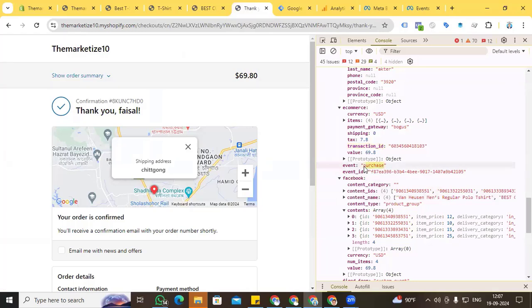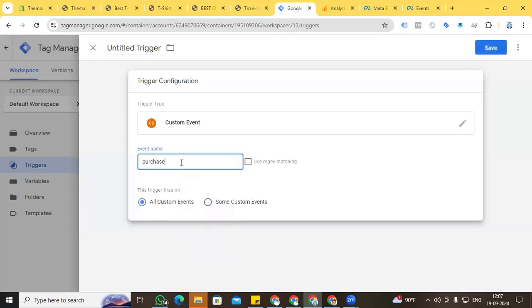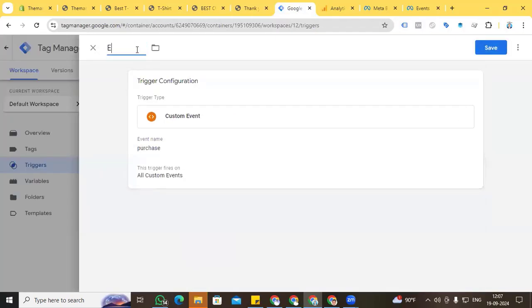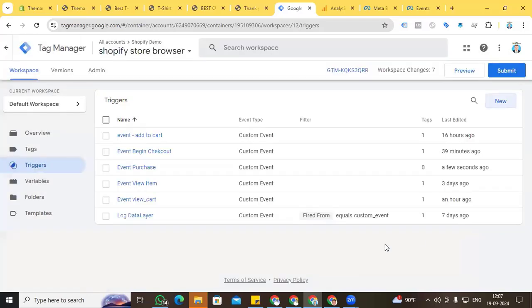You can see that for purchase, we have just copied the purchase from the data layer back to Google Tag Manager, pasted it, and given the trigger name, that is event purchase. Save it. So we have almost created each and every variable and also the trigger. Now it's time to set up the tag.